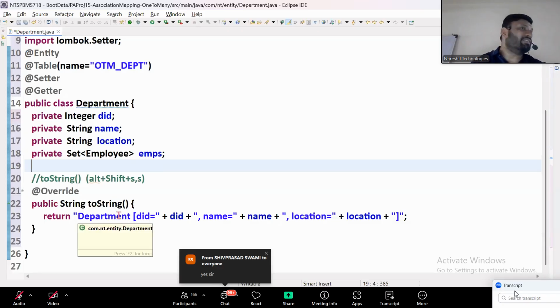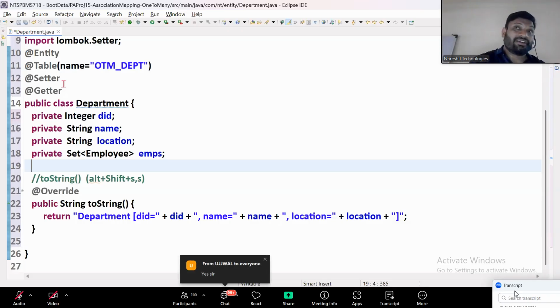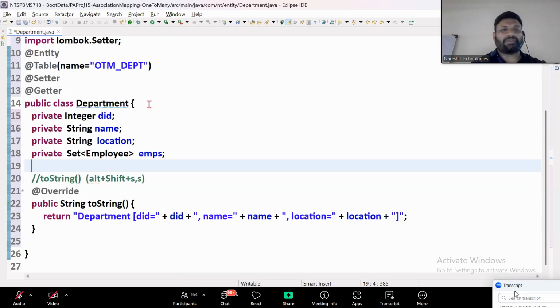Reason number two is if you go for @Data, it will override the @hashCode method also, and that hashCode method is giving some problem. So I don't want to override hashCode. I want to use the Object class hashCode only, the default hashCode only. That's another reason why you should not keep @Data when you're keeping entity classes in relationship. If you are taking individual entity classes, no tension. When you take entity classes in relationship, this is the suggestion I give. Okay, so now come here.